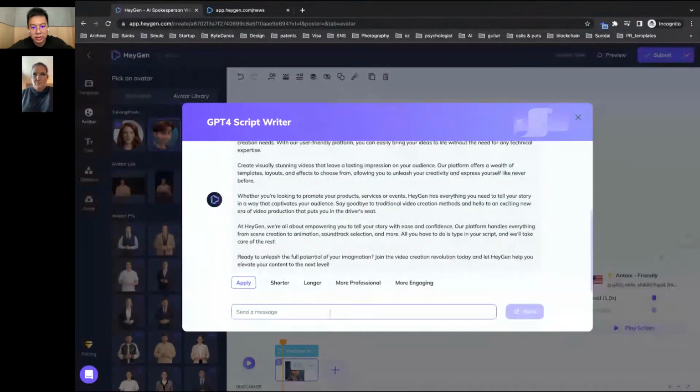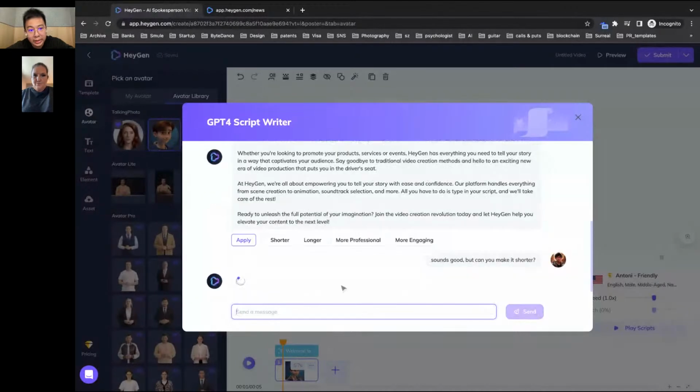All of a sudden, I'll say, good, but can you make it shorter? You can basically chat with your agent, which is powered by ChatGPT, to refine your script in whatever way you want. See, and it's making it shorter. Another interesting thing it might be able to do.